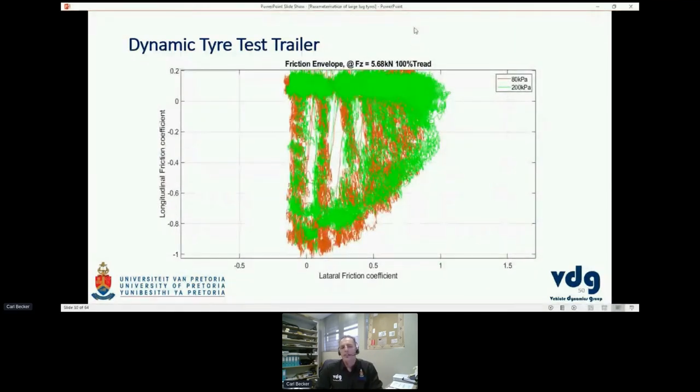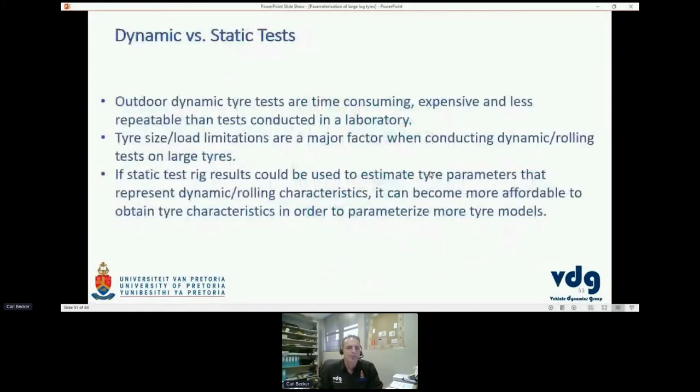If you look at the friction envelope, again, we see that you can have a larger lateral load at high inflation pressures, and you can have a larger longitudinal load at low inflation pressures because of the larger footprint. Now, these tests were all done at 100% tread condition. Hopefully, I can get some tests done at the beginning of May, and then we can do a 0% tread condition, then we'll have some more data to present.